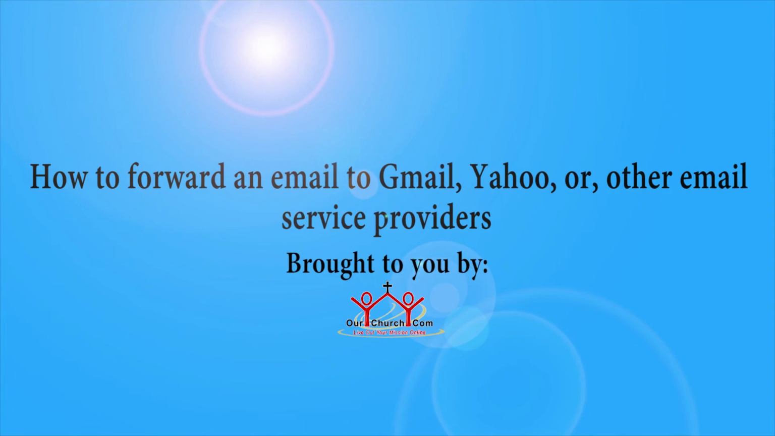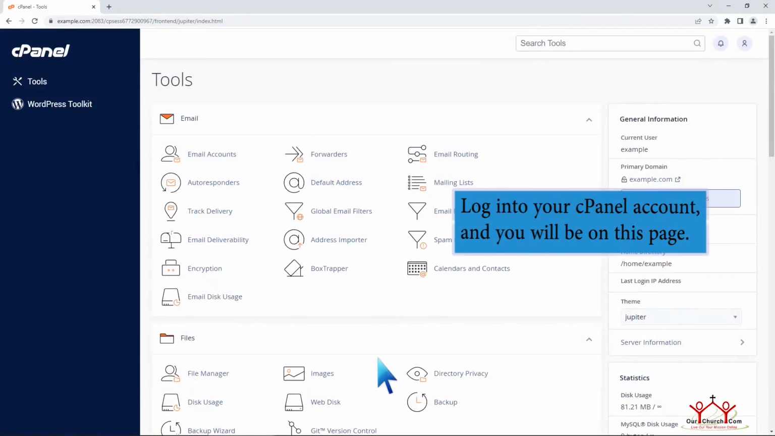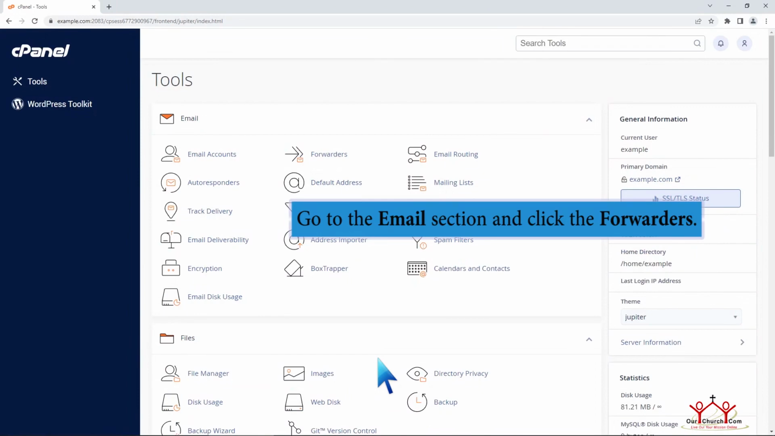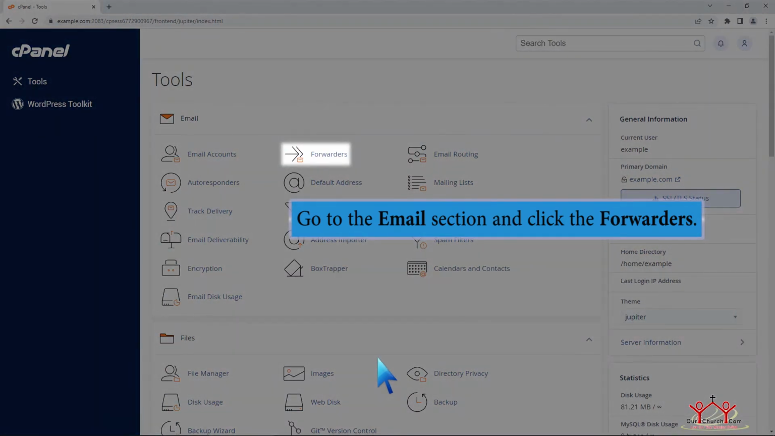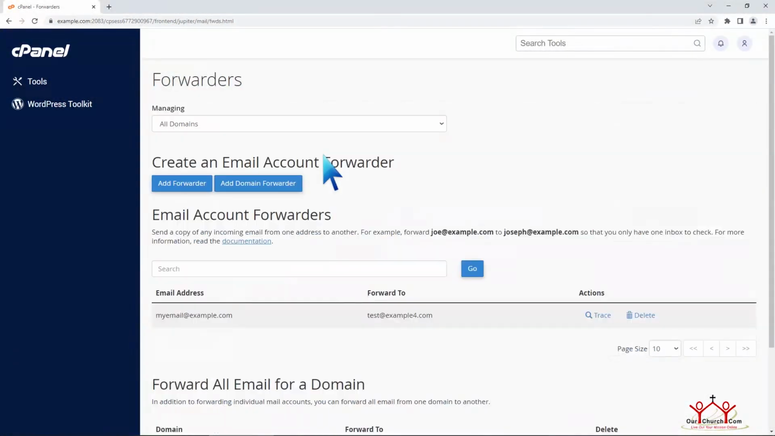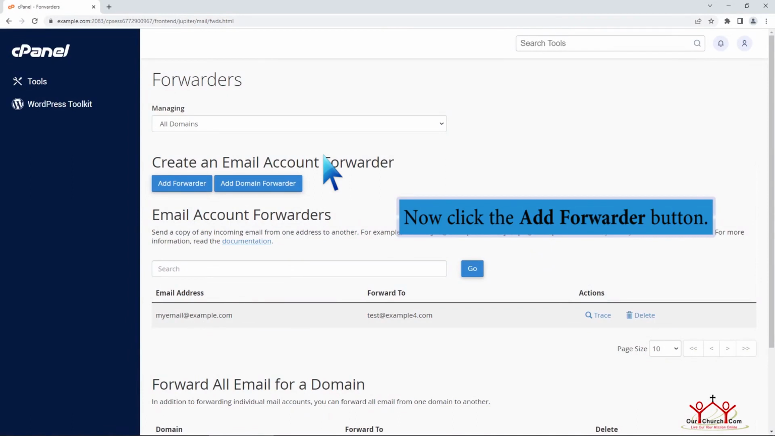How to forward an email to Gmail, Yahoo, or other mail service providers. Log into your cPanel account and you will be on this page. Go to the email section and click the Forwarders. Now click the Add Forwarder button.